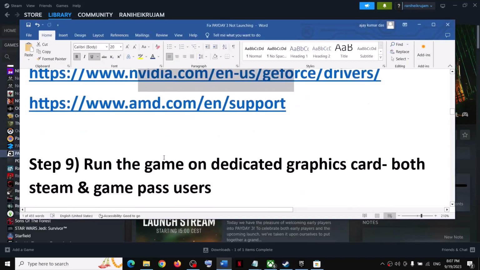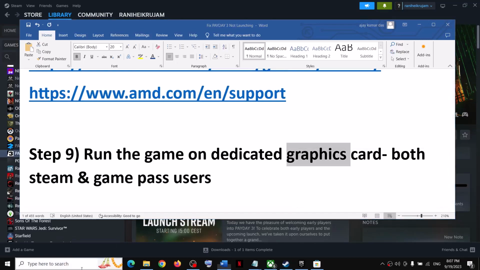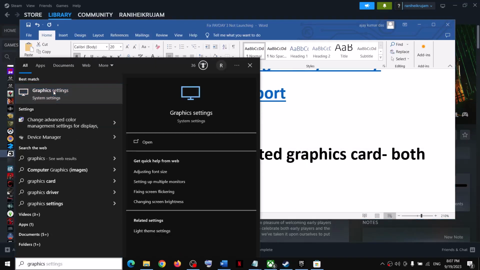Now the next step is to run the game on dedicated graphic card. Now for this, type in graphics settings in Windows search box and then click on graphics settings.